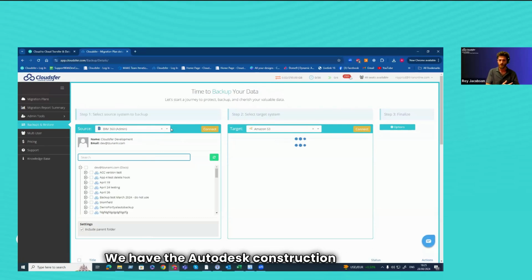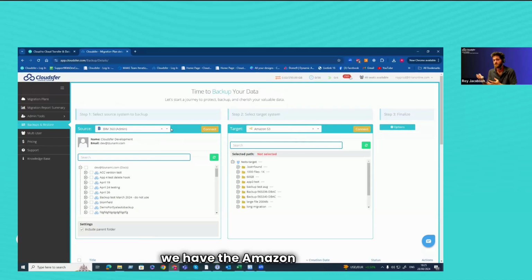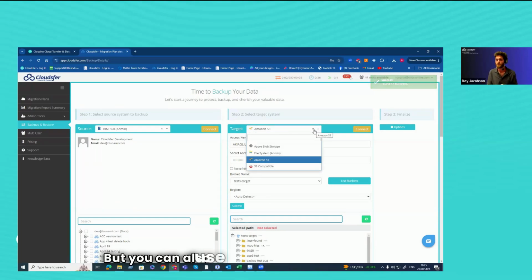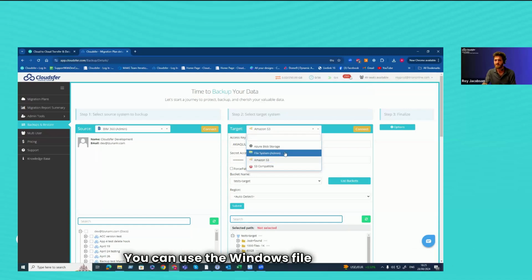We have the Autodesk Construction Cloud API, and we have the Amazon S3 API, for example. This is the destination I'm going to back up my content into. But you can also use Microsoft Azure Blob Storage. You can use the Windows file system, which is basically a Windows service that you install. It's a very secure technology that allows you to push the content and have a replication of it on a local server.